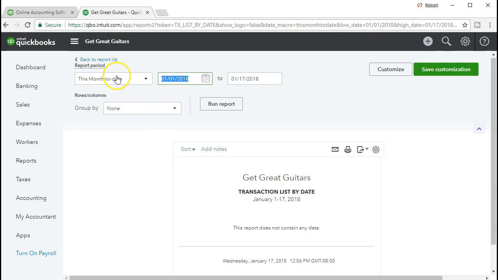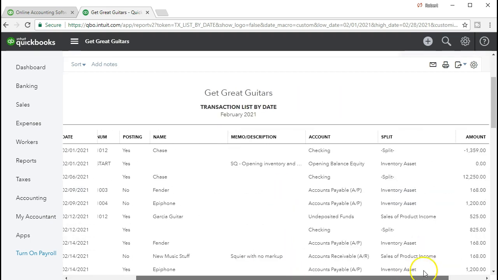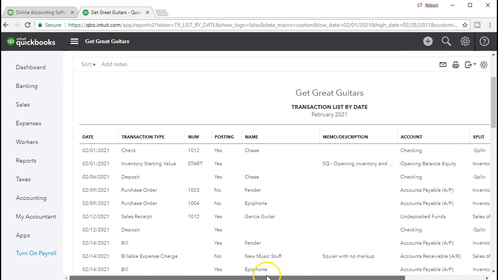And if we run that report, and again, if you don't have any data in here, obviously there will be nothing here. But if we run that report for 02/01/21 to 02/28/21, then we'll get all of the activity. And this is going to be a nice report in that it gives us the amounts over here, and it gives us the transaction types that we have.